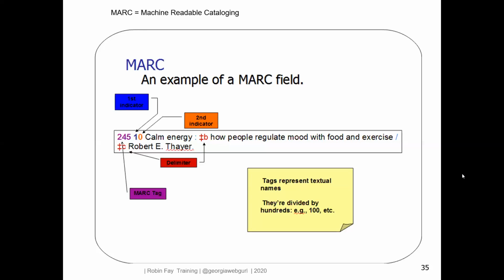This is what we actually write in based upon what we see on our piece. So the title of this is Calm Energy, and then there's a secondary or a subtitle or remainder of the title called How People Regulate Mood with Food and Exercise. So we've broken that out. There is then what's called a delimiter, and the delimiter is actually a little coding symbol that marks the end of one field and starts the subfield. So we have a MARC field here, 245, and then we have a subfield. Within that field, we are breaking it down a little bit more, and in this case, it's a B.